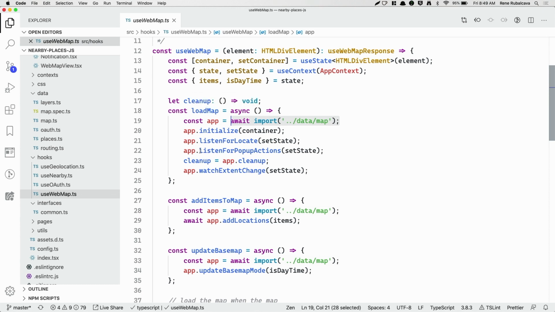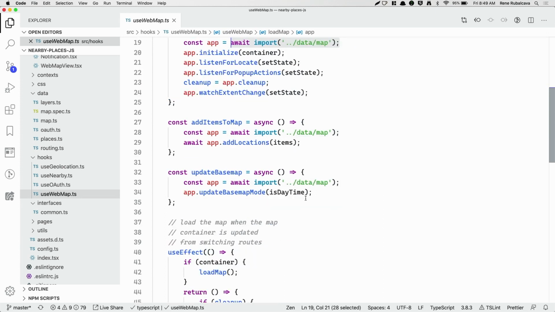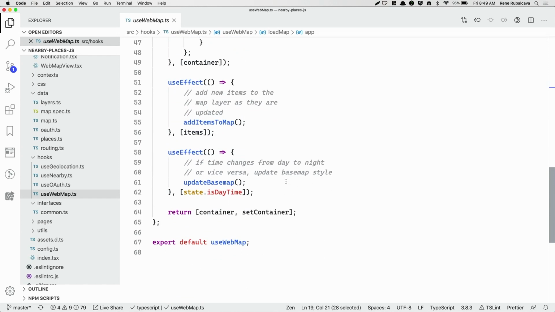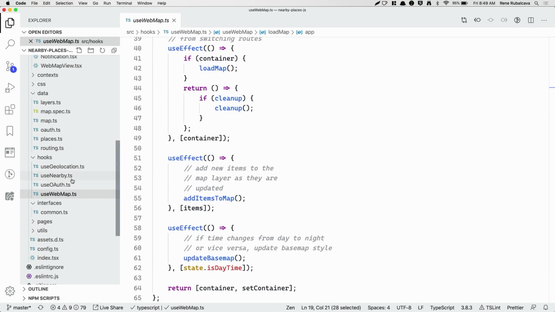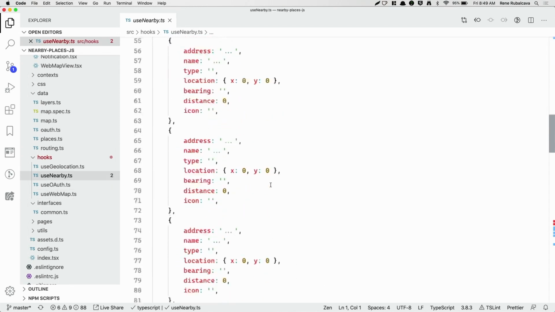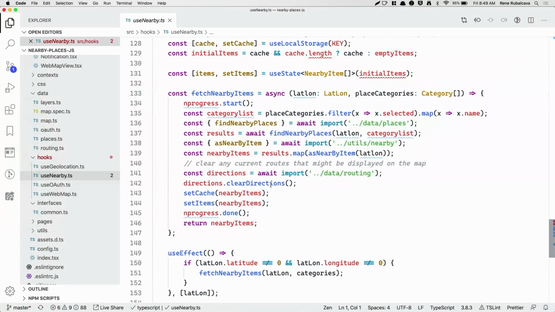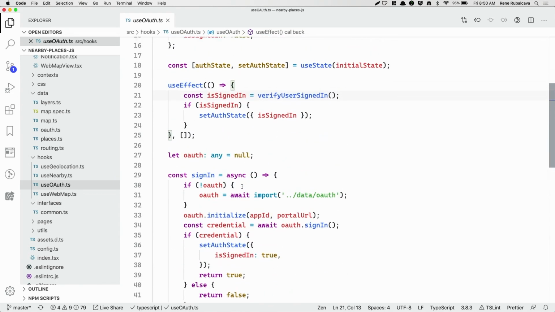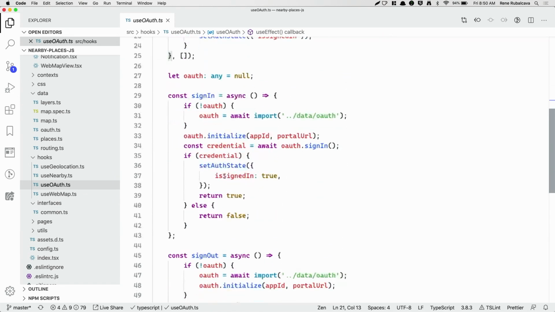So when I load the map, even as I add items to the map, update the base map, and so forth, these are just some custom hooks that I've written for the web map to get nearby locations, right? So I'm saving some stuff in local storage to pull them up right away. Lazy loading, again, some other modules that interact with the JavaScript API to find nearby places, right? So I'm doing all this really cool stuff. Even my authentication is a custom hook that I can build and lazy load as needed, right?